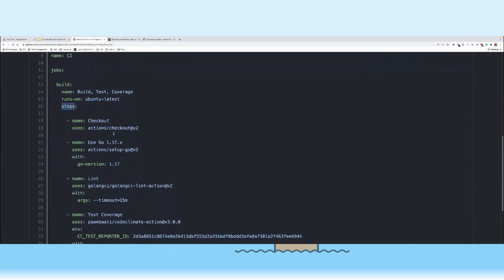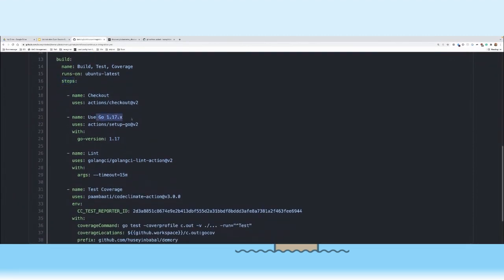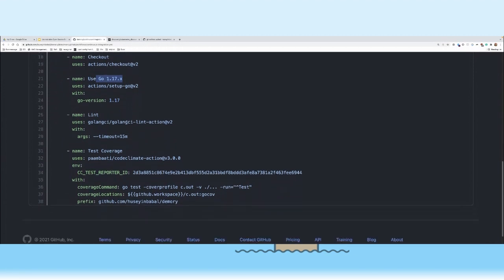So first of all, we check out the project. I say that, okay, I am using Go 1.18 for my Go projects. And then I am saying, could you please execute the golangci-lint runner on this part? The timeout is 15 minutes. That means it may take some time, so I am saying that if it is not finished in 15 minutes, just fail the job.